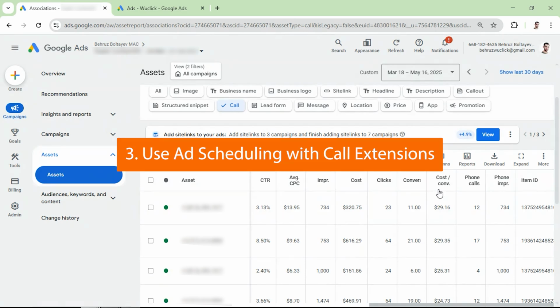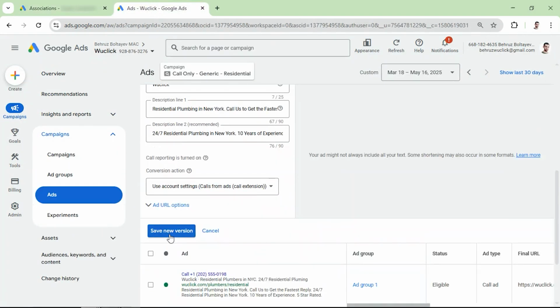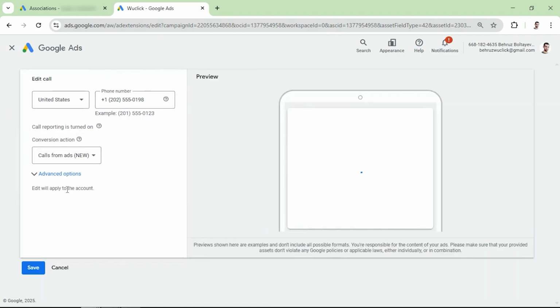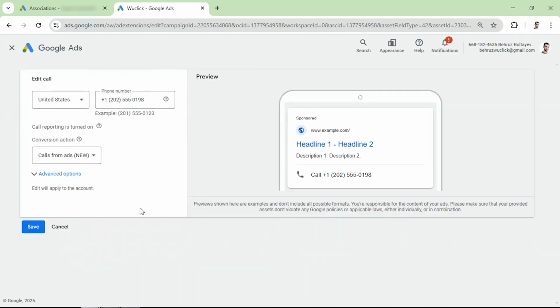And the next thing is use ad scheduling with call extensions. So if I go to the example account again, we're going to see our call extensions. If you open that and click on edit, this is our call extension. And with call extensions, you can set ad scheduling. So let's say your ad runs 24/7, and that can include outside of the business hours. When you can receive phone calls, you can show your call extensions like this. But when you cannot receive phone calls, you can turn off your call extensions, but your ads can keep running.